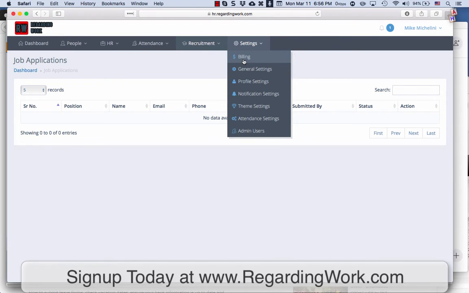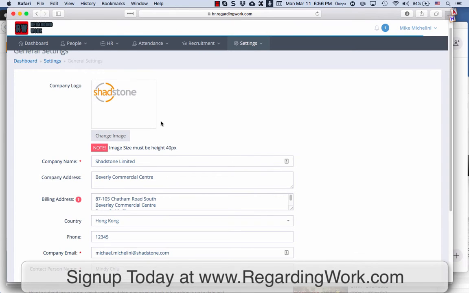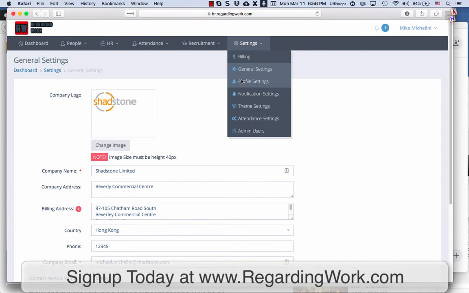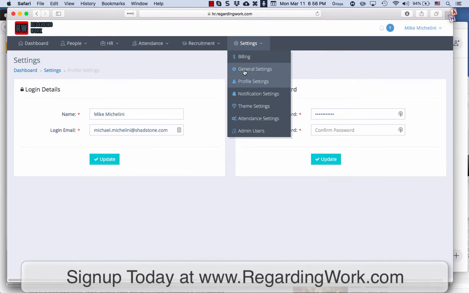Billing is, of course, for my payment settings to pay for the software. The settings of the company. We can hop into all these. You can change the colors and the branding. So you can put your own logo and your address and the contact information. Your own profile, which is very basic, just your name and passwords.